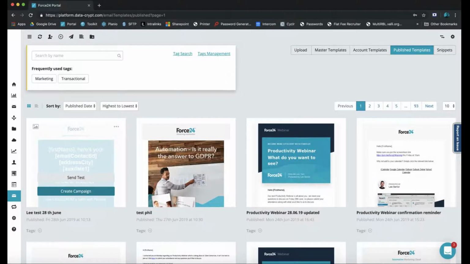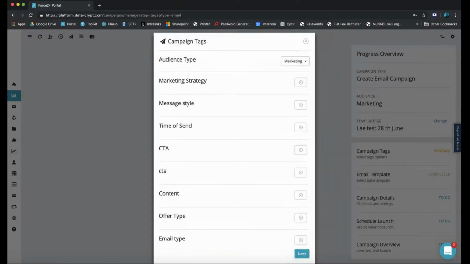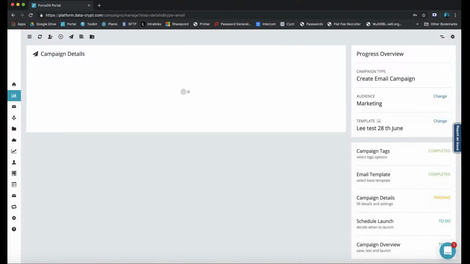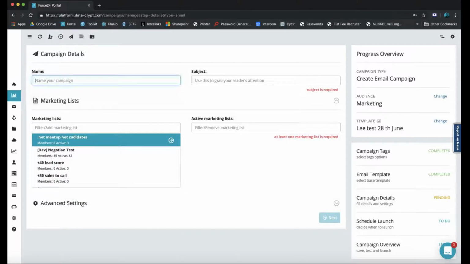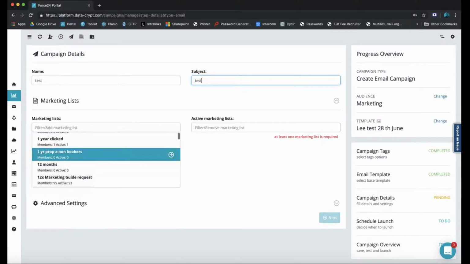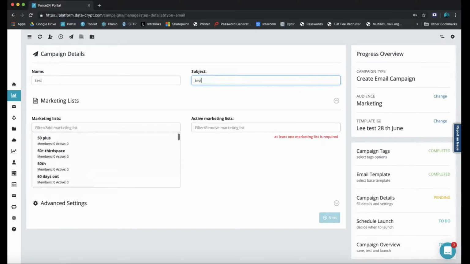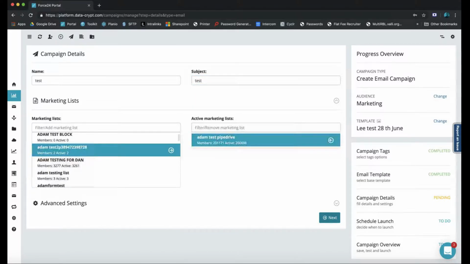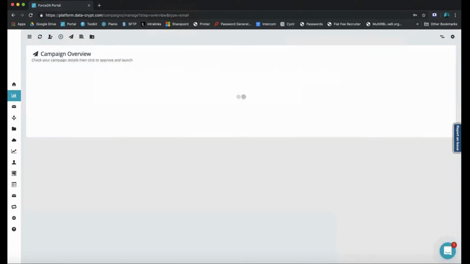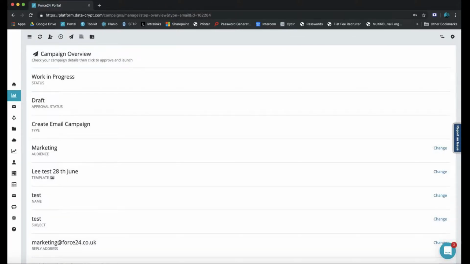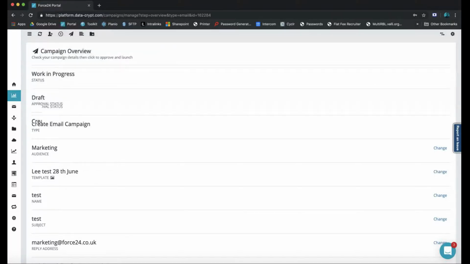And I'm going to create a campaign. Just put a few quick tests in there. There we go. Pick my marketing list that has actual people in there, so make sure I've got a lot of data. So there we go, click next. Just skip the next stage. So when it comes to your campaign overview, this is a nice little stage because you can double check everything before you hit send, because that can be quite scary.